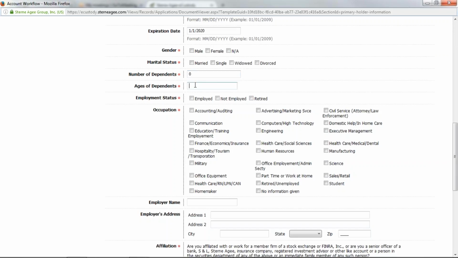Age of dependents, make sure you put it if they have dependents. Now, if you have 3, make sure you put 3 here, and you can list all the ages. Here, you'll just do a comma and list all of them. But in this case, we're going to do 0.